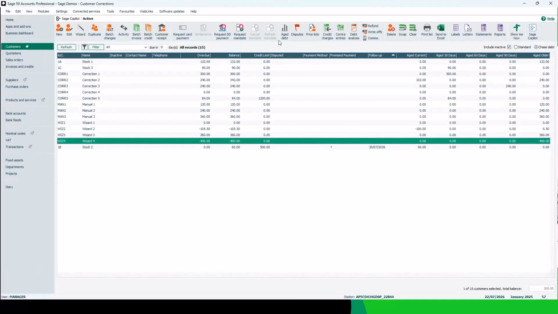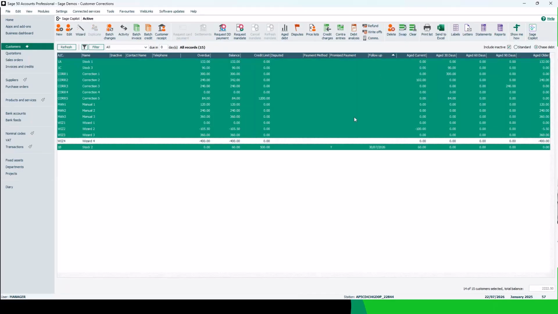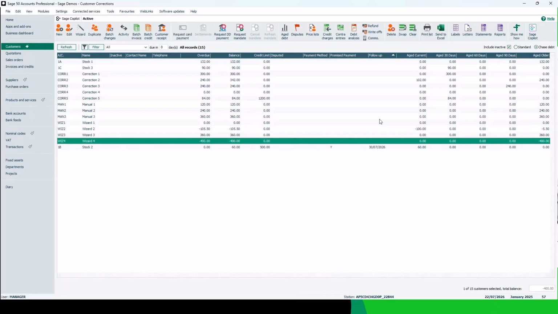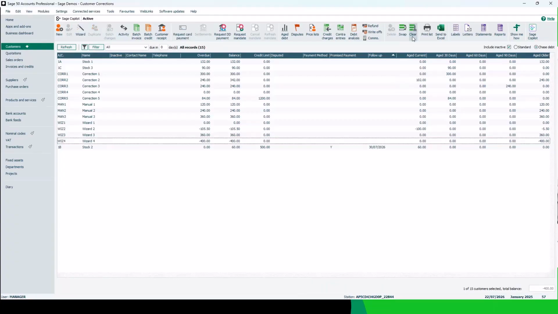We've also got aged debt at the top here. So I'm just going to clear because I've got this one highlighted. I mentioned the clear and swap before, just in case it wasn't obvious what I was trying to explain. If I click swap, it just swaps what I've got highlighted on there. So if I swap it again, it just goes back to that one. But I'm going to clear it because I don't want those highlighted.